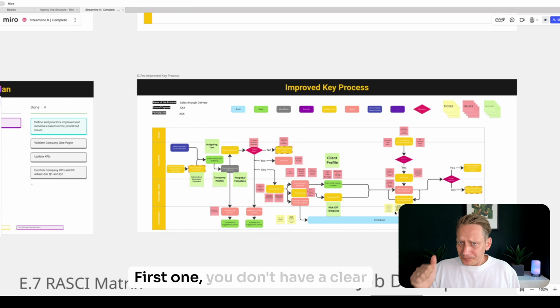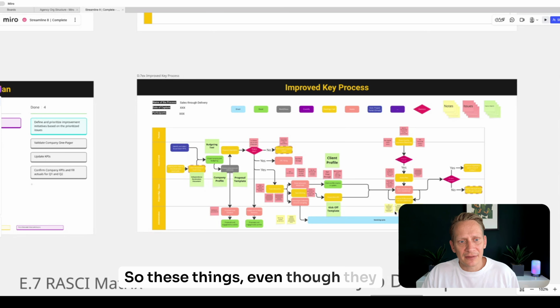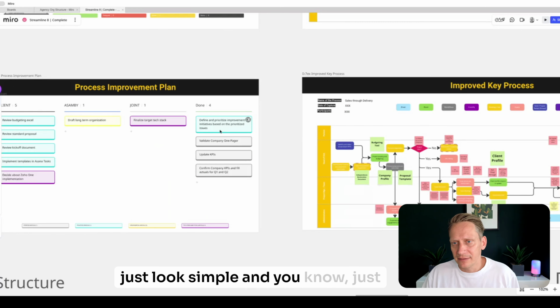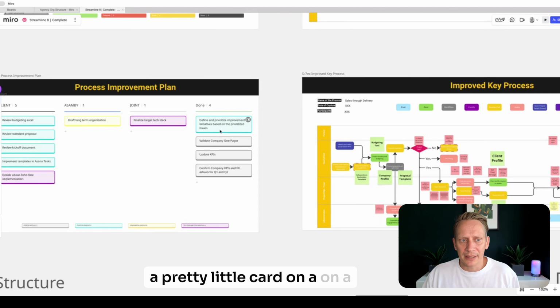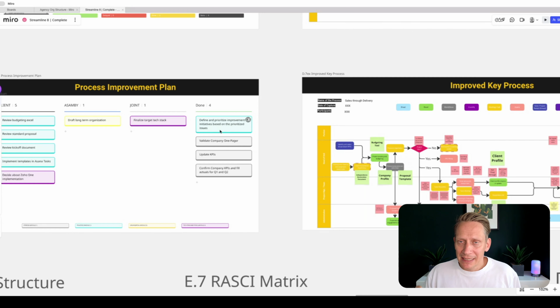First one, you don't have a clear owner per initiative. So these things, even though they just look simple and just a pretty little card on a Kanban board, these things take time. That's work. You need to have somebody that's doing the work and is responsible for completing it, right? So assign an owner to each and every process issue or initiative, and then have these people work on it and follow up. Make sure this is being done and completed, because it's not a 1 day or 1 week fix. Often takes a bit longer.